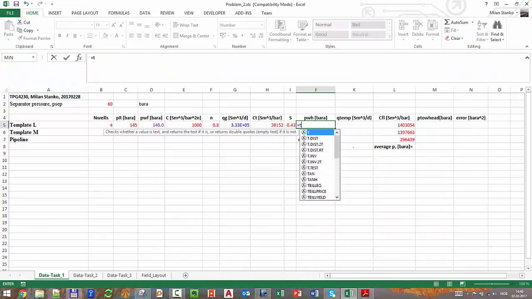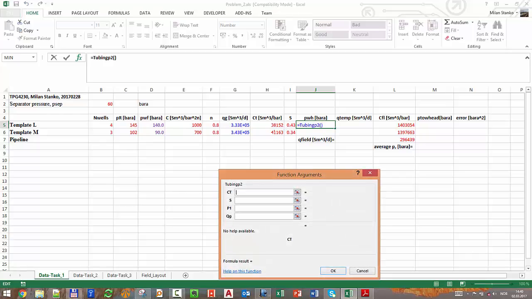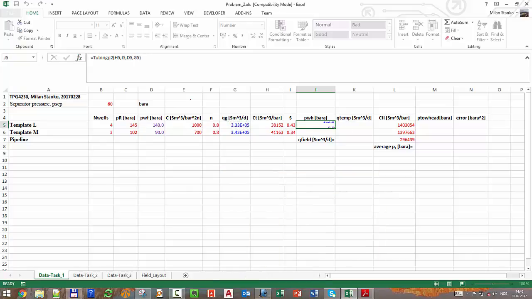Okay, so let's say tubing P2. Okay, what do we need for tubing P2? We need CT, we need S, we need the inlet pressure, which is that pressure, and we need the rate. Okay, all the time we have to check that the pressures that we're getting make sense. Okay, this pressure is higher than that pressure, and that pressure is higher than that pressure. Just to quality control my results. Okay, the same here.